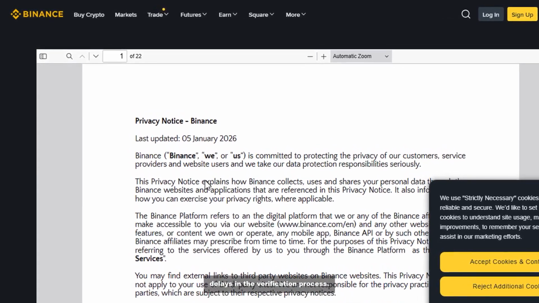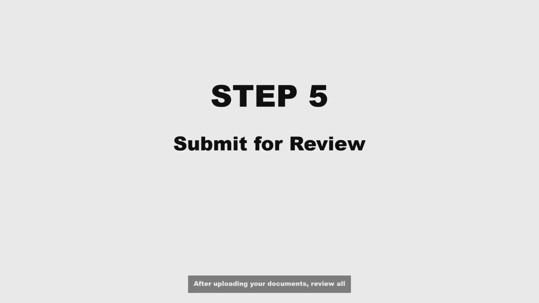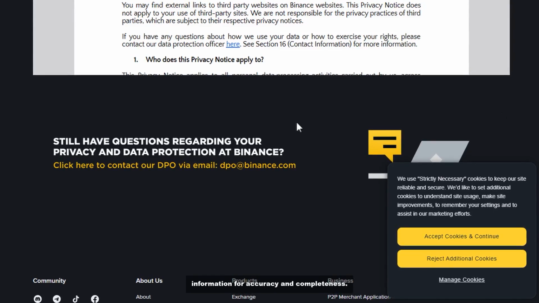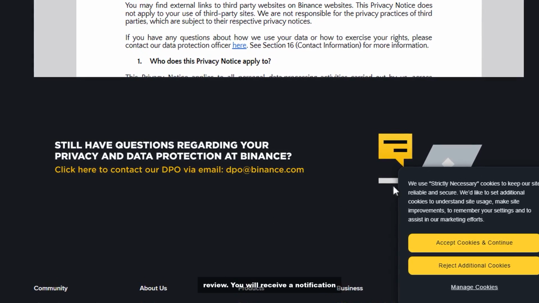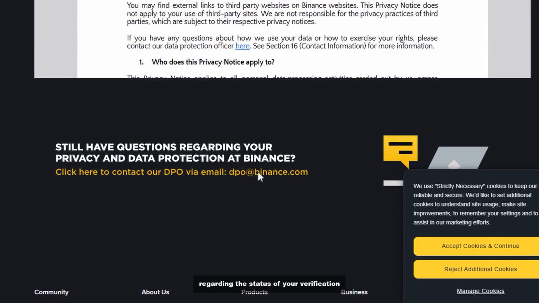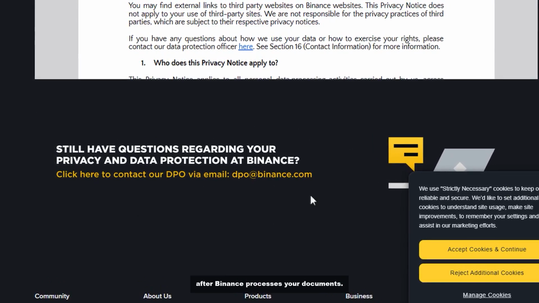Step 5. Submit for review. After uploading your documents, review all information for accuracy and completeness. Once confirmed, submit your application for review. You will receive a notification regarding the status of your verification after Binance processes your documents.